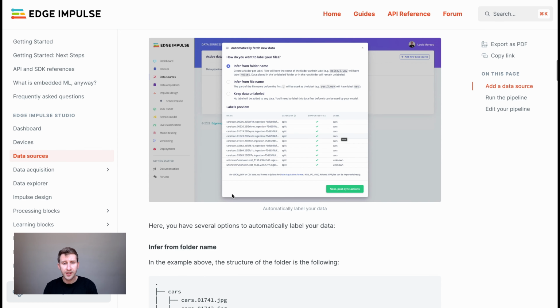You can then select how you want to infer. So it will automatically label your data based on the strategy you will define. So either infer from the folder name. For example, we're going to put some data in a car and in unknown folders, and then automatically the labels of the images. It also works for other kinds of files, such as audio or even movements.